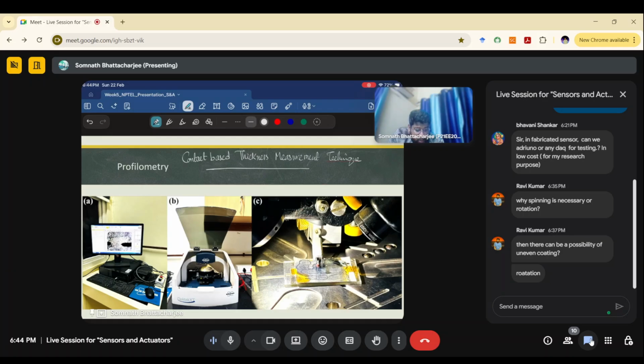So we use a contact-based thickness measurement technique. One of the most used ones is a profilometer. In my research as well, I have been using a profilometer. This is the profilometer we have inside our lab, a Dektak XT from Bruker.